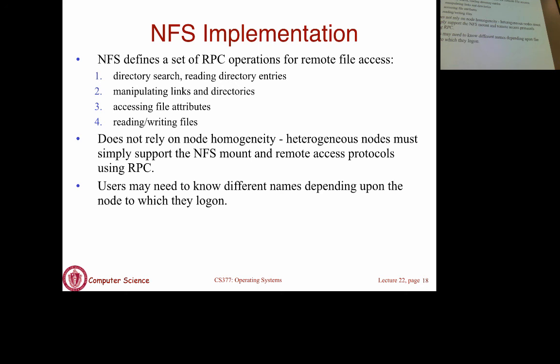So I'm simply going to say make a read request, and that read request will be an RPC that goes to the server. The server will then treat it as if it's a local read request. It will execute it and send back replies.